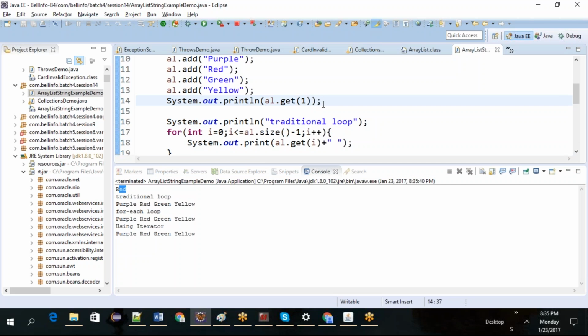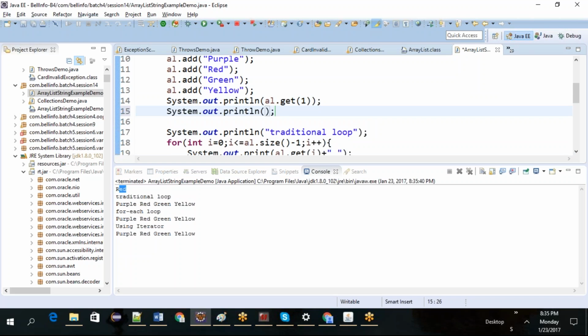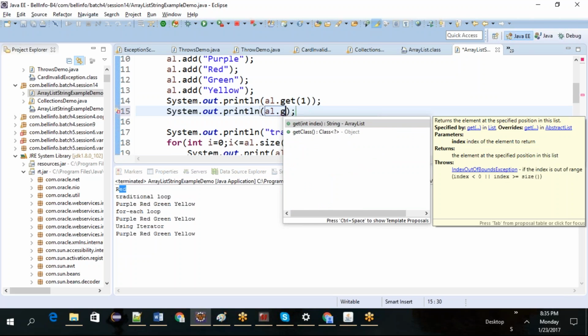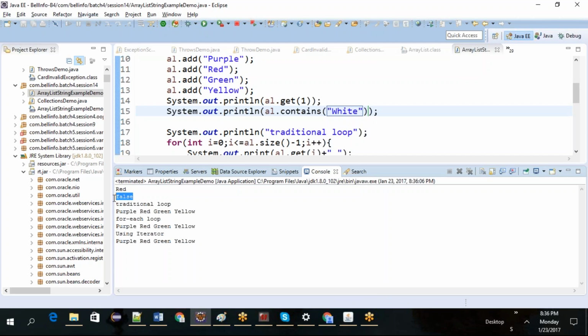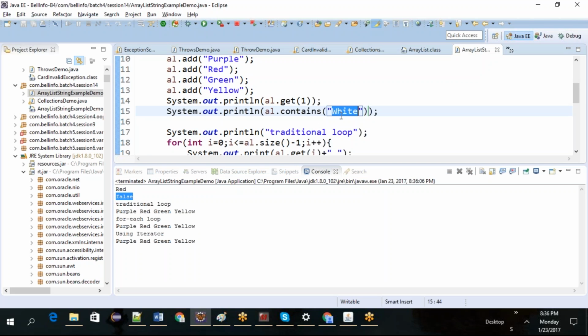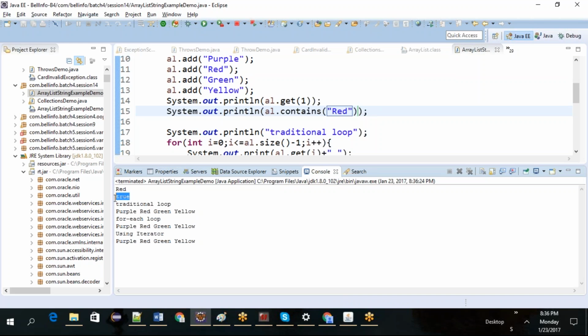Another way is to check whether a particular element is available or not: AL.contains. Let me try to ask white. You got false, because white is not there. This contains method returns true or false, whether the particular element is there or not. So if I ask for red, it will say true. You see?